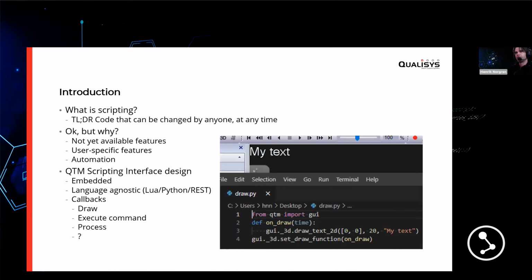Anyway, in theory, we could support other languages. Most likely, we would not stick to those three. It's even possible to run multiple languages at the same time, which normally you might not do, but if you start sharing scripts with other people and so on, that might become important.